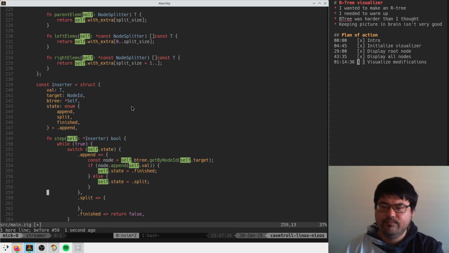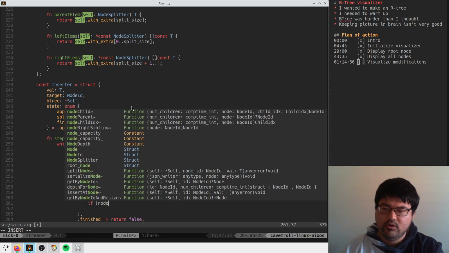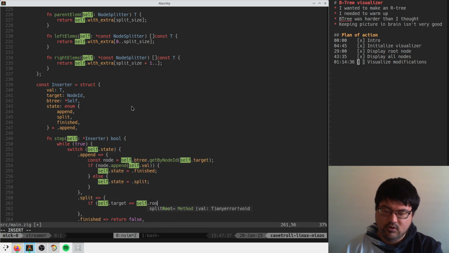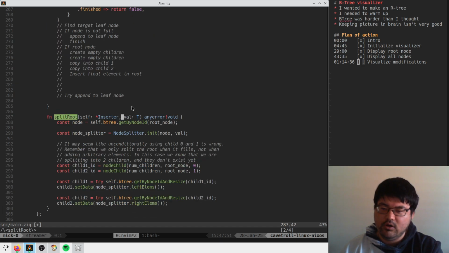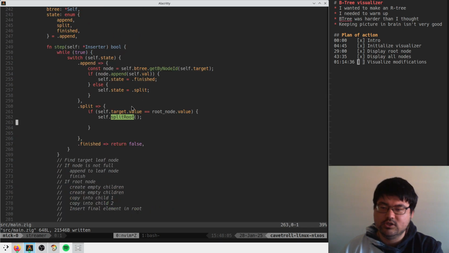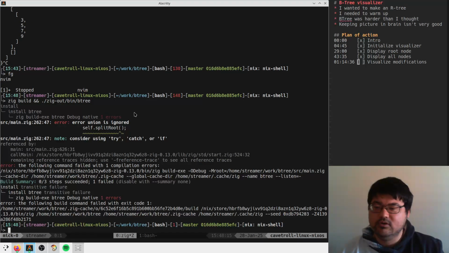So we split the root. Here we say if self target is equal to root node, we split the root with this value, with, I guess the value is already known. Okay. Then after we split the root, we go back into the append state. Yeah. That seems reasonable.